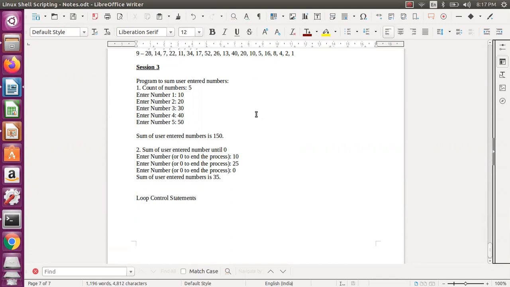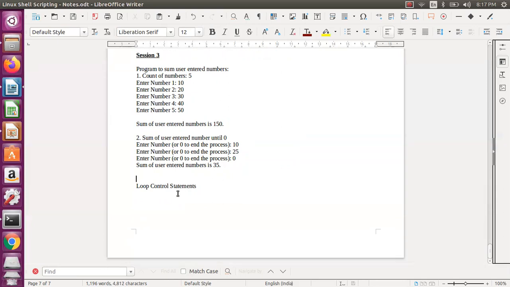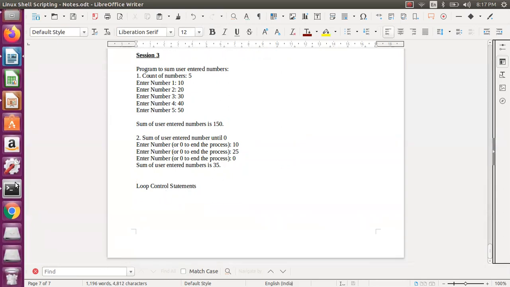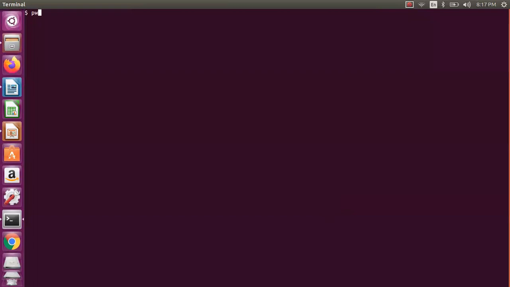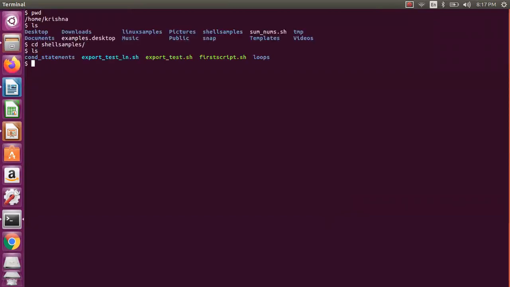Of course, user entry will not be there; you need to do file processing, but we'll see that in the last unit. So this is the base for how the user can enter numbers in multiple ways. Let us start with the first one, and we'll go to the loops.